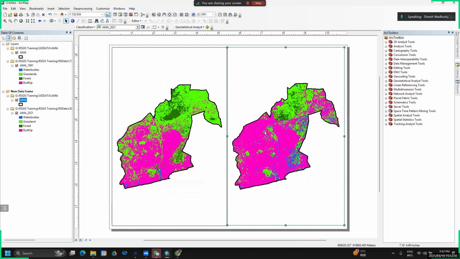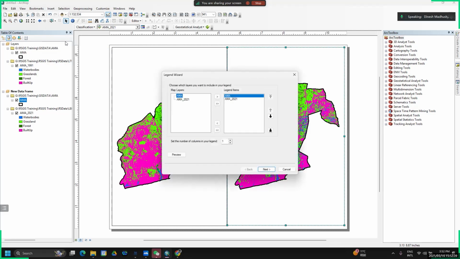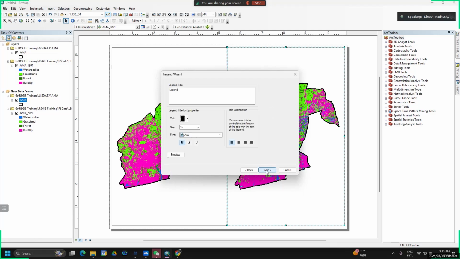To add a legend to the map, you go to insert on your menu bar, and you see legend. You select legend. It opens this dialog window for you. As I said earlier, this adds an item to the legend, this removes an item from the legend. So I want to remove the boundaries of AMA. I select AMA and bring it back with this icon, so it's back to here. I don't want it to be in here. You select next.